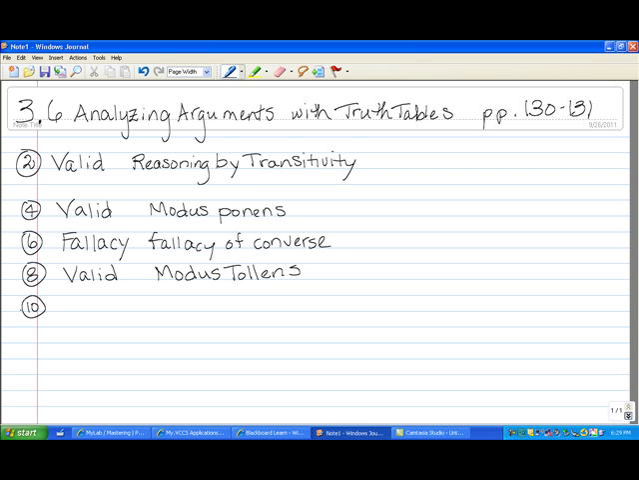Let's look at number 10. If I have seen farther than others, it is because I stood on the shoulders of giants. And I have not seen farther than others, therefore I have not stood on the shoulders of giants. And this one is if P, then Q, not P, therefore not Q. So this is fallacy of the inverse. So again, you can say fallacy or invalid, and it's the fallacy of the inverse.